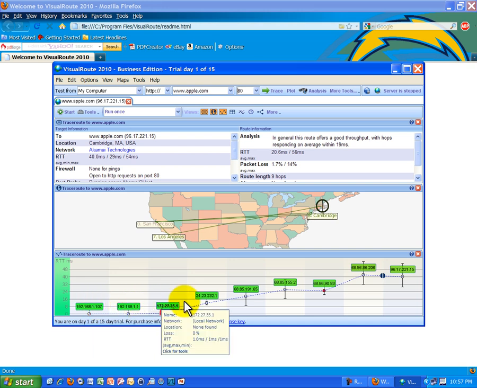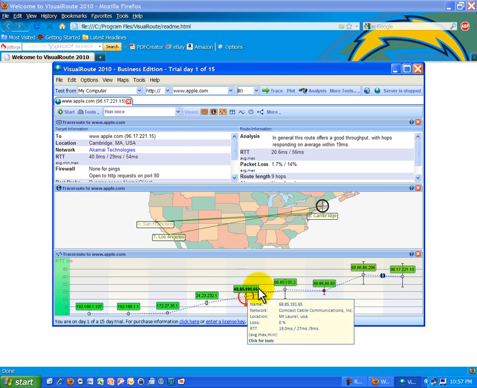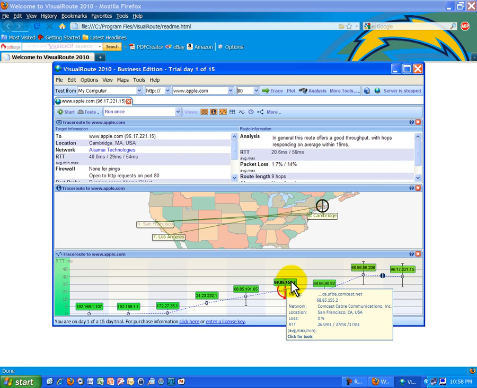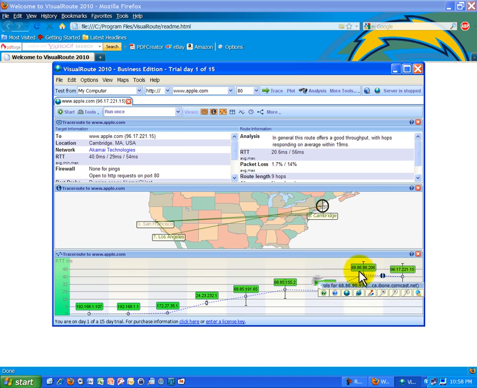But as you move along here, you'll see this information may not be in here just yet. Here's Comcast information. This is the DNS server for Comcast. This is Comcast. And as you move along, you can see we're still along the Comcast network. This is still Comcast. This is the backbone for Comcast, ibone.comcast.net, and you can just keep moving along and you can see this is giving you quite a bit of information.